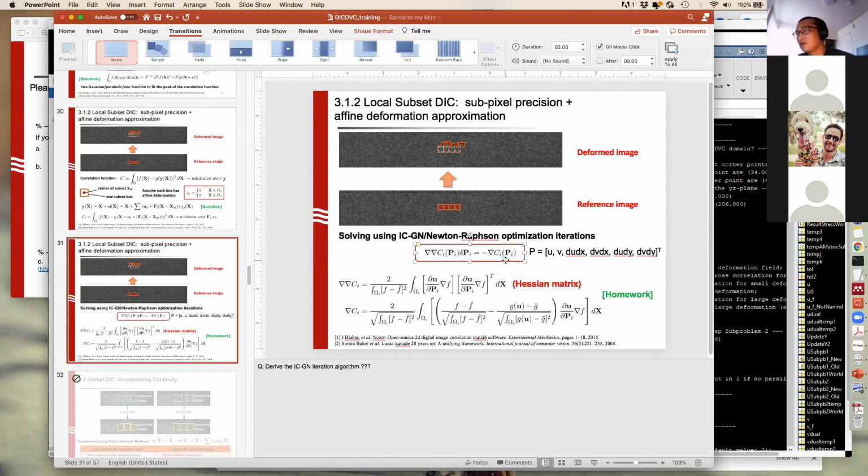Okay. So first, is this red box clear or not? So this is a general operations iteration. Oh, okay. Yeah. This is ICGN, right? Yeah, or Newton-Raphson or ICGN. For the understanding, this is typical Newton-Raphson, right?